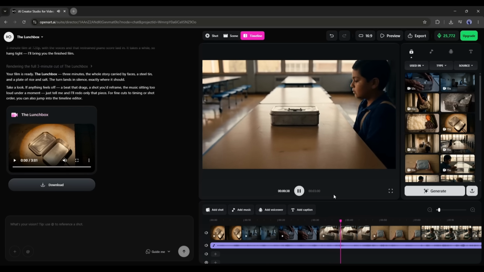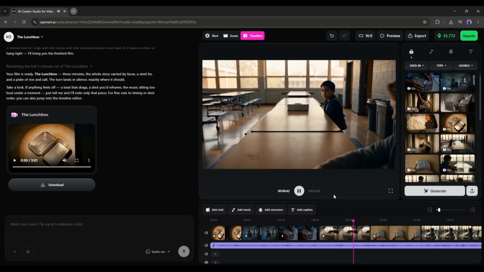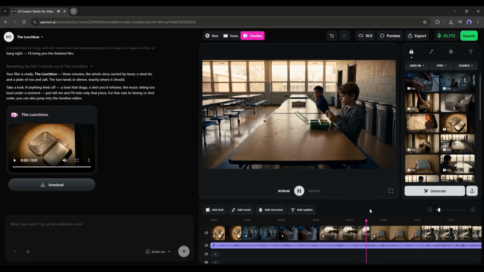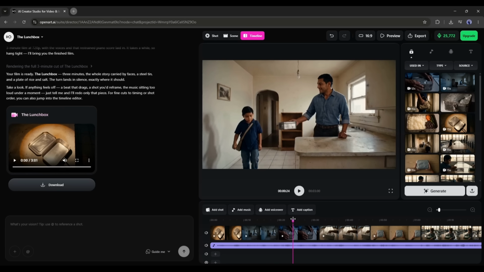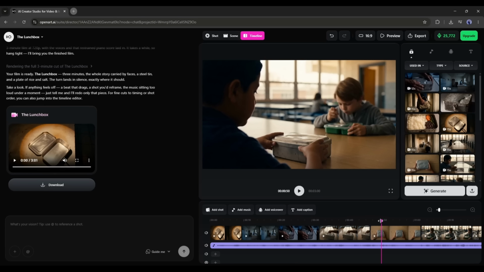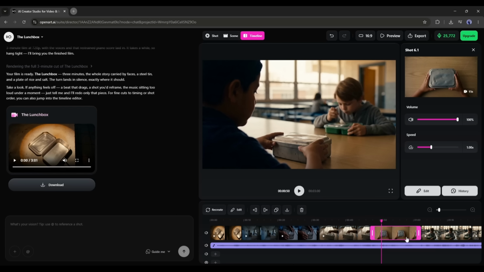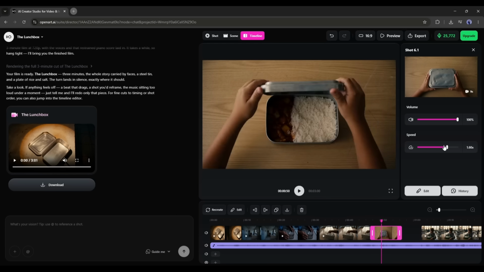This is really amazing. However, if you find any issues with the result, you can customize the video. Every single video clip is customizable, and the timeline mode is like a basic video editor. You can customize every single clip here, trim the footage, control the volume, speed, everything.